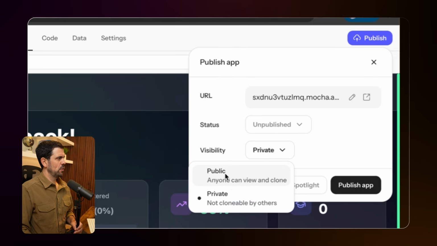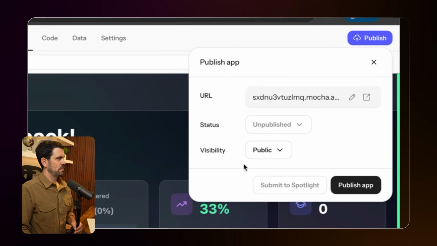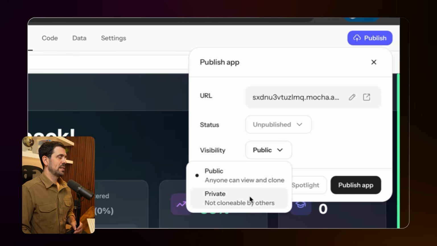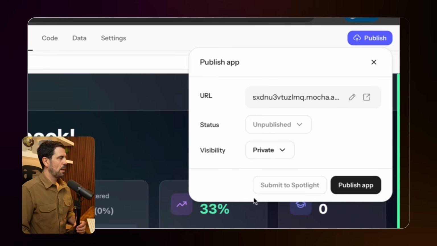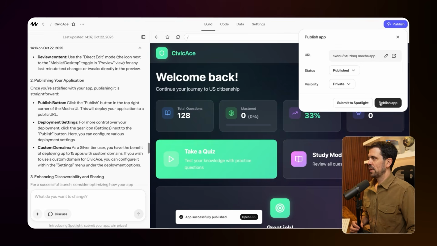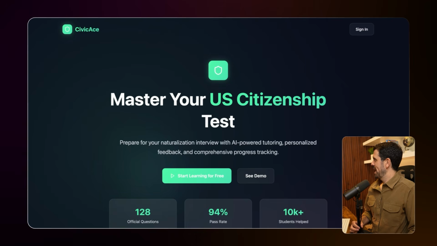We can make this public. Anyone can see and clone it, but the difference here is that private makes it so that people can't clone it. So let's go ahead and put it on private. I'm gonna go ahead and publish the app now, and I can actually grab this URL if I want to, as soon as this is ready. And once this is published, this will be publicly available. Now I'm gonna go ahead and click on this, open it up, and we can access this app at this URL.